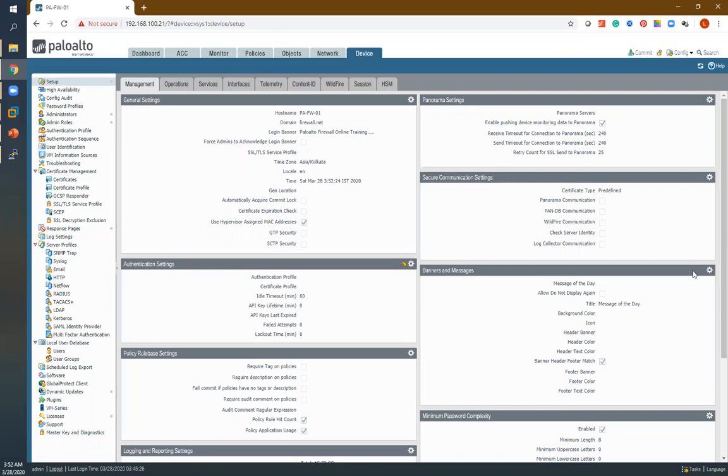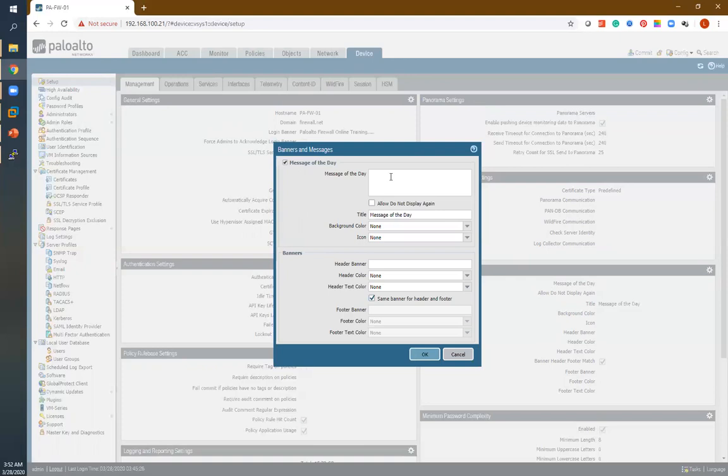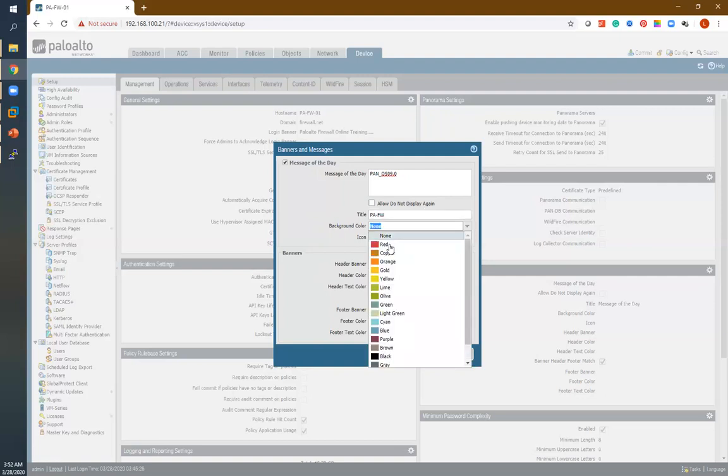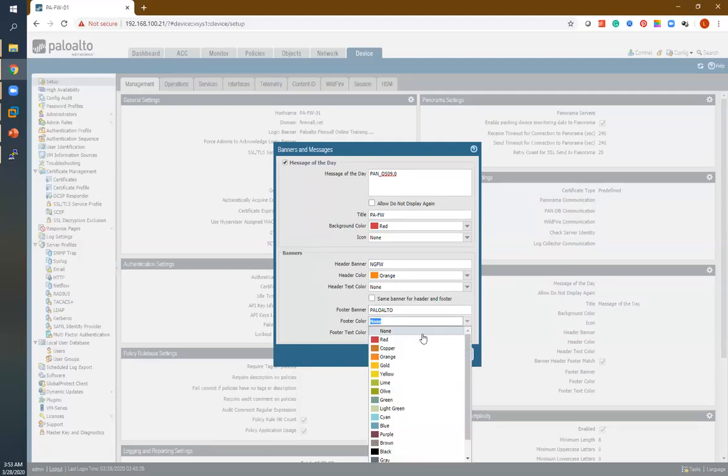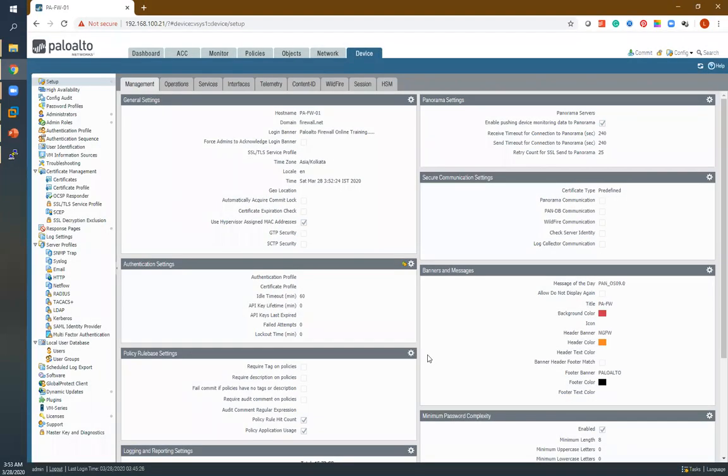After that, guys, here we have banner and message. Okay, whatever message you want to give to your employees, you can set here. PAN OS 9.0. Okay, title, Palo Alto Firewall. So background color, let me set here red. Okay, header, this one is next generation firewall. Okay, here I want to use orange color, and footer I want to set this one as Palo Alto in capital letters, and color I want to give black.